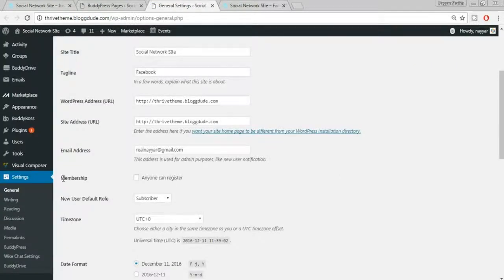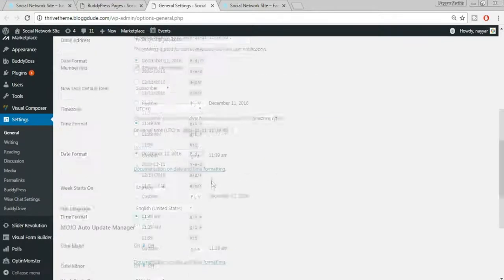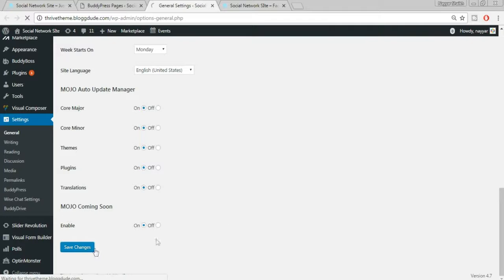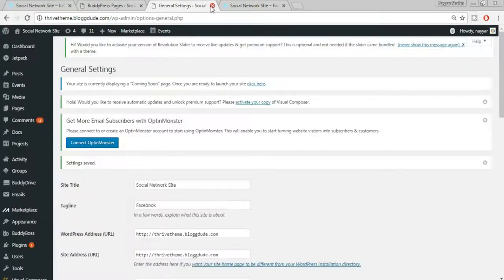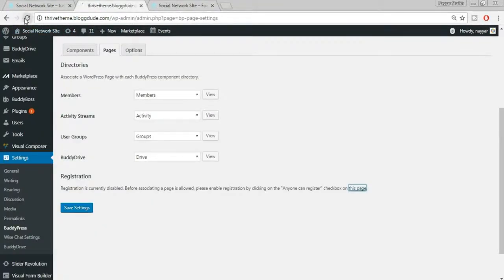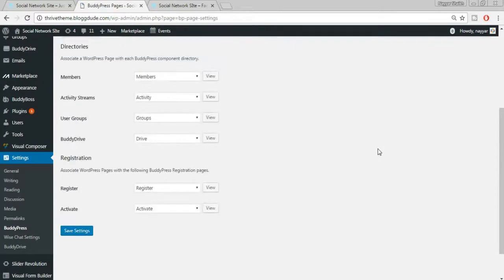Now from here it says membership and anyone can register, so tick mark anyone can register and click on save changes. Now cut this thing and again refresh the page. Now we should see the changes. Okay, so it doesn't show the error again.